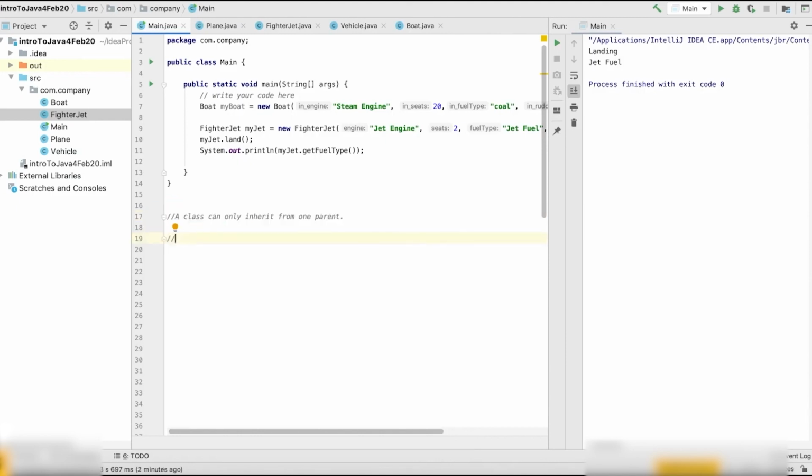Another thing to keep in mind is that vehicle is the topmost parent for our design, right? After that, we have plane, and after that, we have fighter jet. So vehicle is the topmost parent, and then comes plane, and then comes fighter jet. If we are creating a fighter jet object, then we usually assign the object type to be fighter jet, but you can also assign it to be plane. In the same way, you can also assign it to be vehicle.